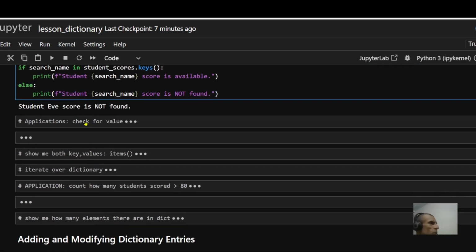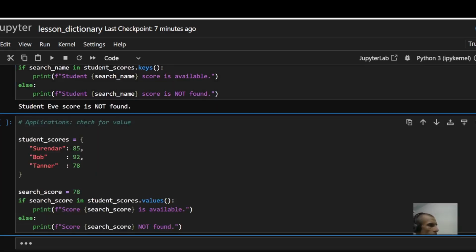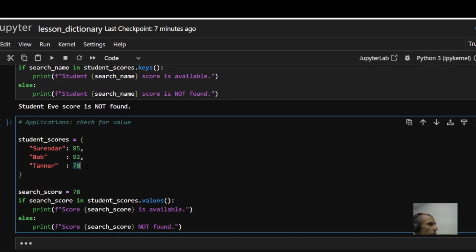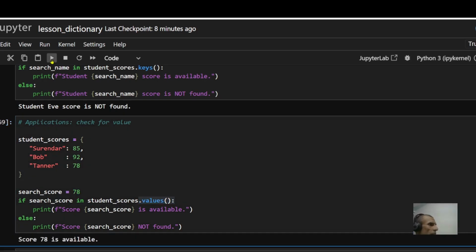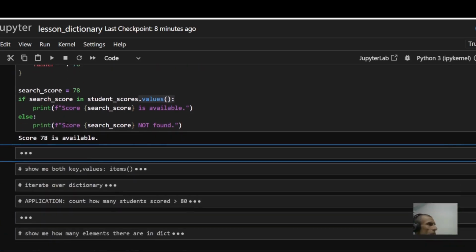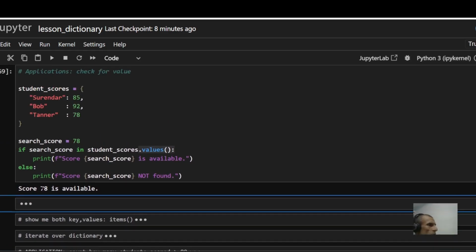Maybe you also want to check for a value. So 85, 92, 78, you want to see if anybody scored 78. You can do that too. You can just do if search score in student scores dot values. I'm just using my values and checking. So in this case, student score 78 is available because 78 is there.